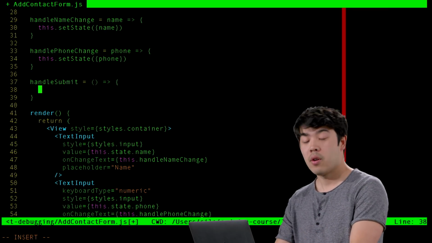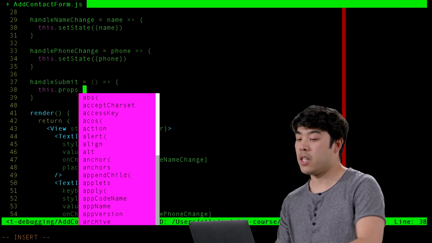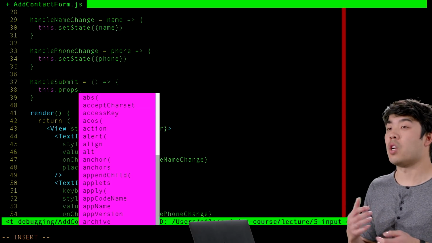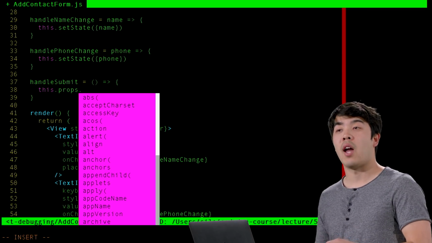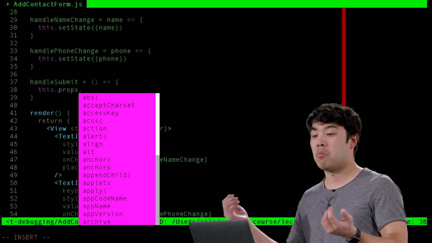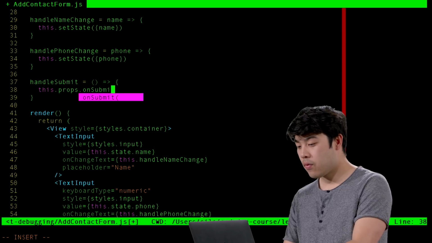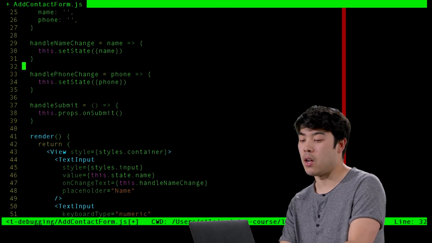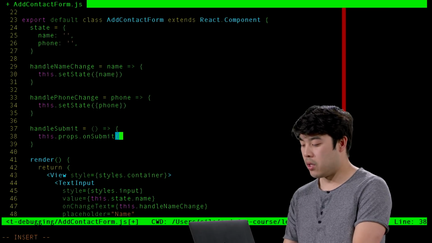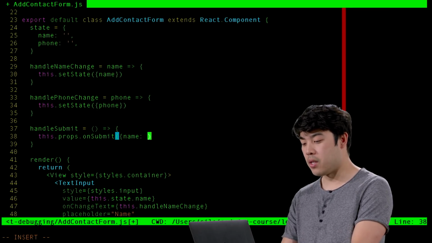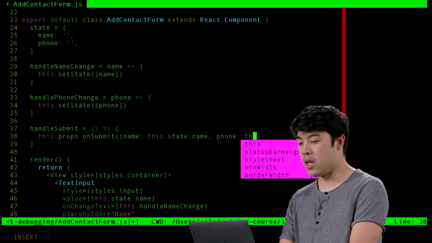And so we should go ahead and do this.props, because since this is just a generic add contact form, we're not defining the logic on adding the contact here. We're just going to define the form here. So we're going to assume that a prop called add, or let's just call it onSubmit, exists, and we're going to pass it an object with the state fields that are necessary. So we could do something like name is this.state.name, and phone is this.state.phone.